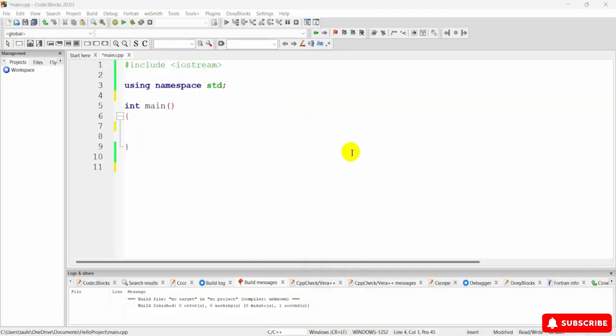Hello everyone, welcome back to another tutorial. In this session I'm going to cover constants in the C++ programming language. Constants are like having a strong foundation for your code. So let's embark on this journey together and explore the significance of constants in C++ programming.